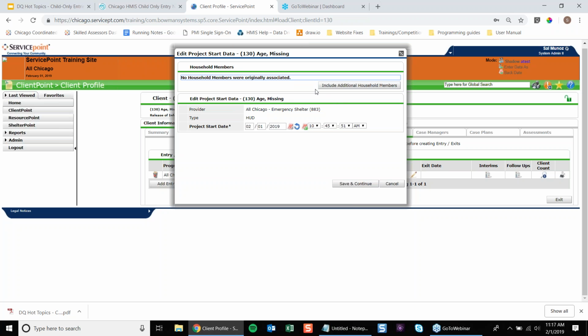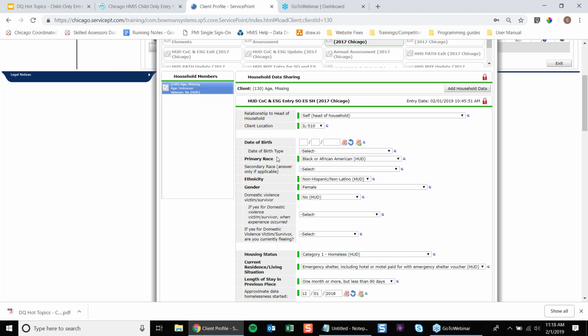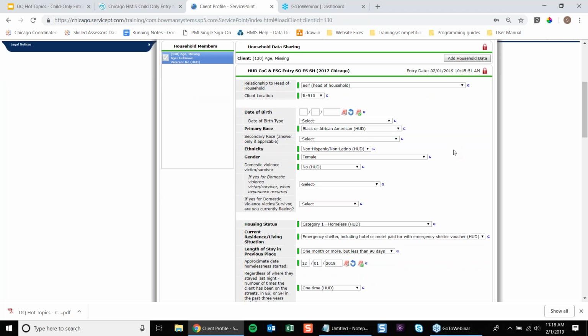And there are no household members associated with this, which is completely fine because this is a singles program. So we'll click on Save and Continue. And this is your culprit right here. So this would be a very easy fix.